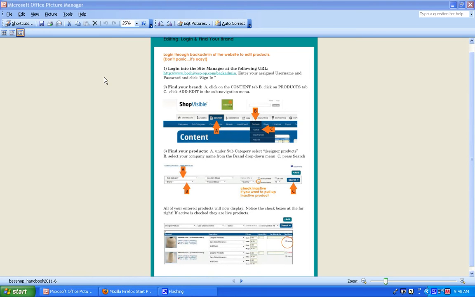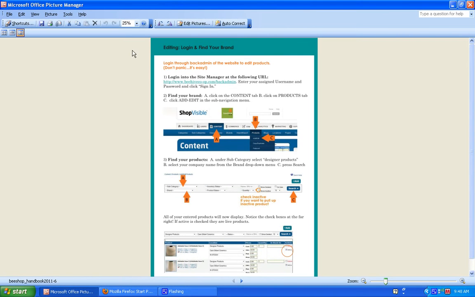Welcome to tutorial number 2, how to edit existing listings within your Beehive shop. We're going to follow along with the new handbook for this section, starting with editing, log in, and find your brand. And again, if you haven't done so already, take a second and review this new manual. There's lots of good information on there. There's also a troubleshooting and FAQ section at the end. So just a quick note about that.